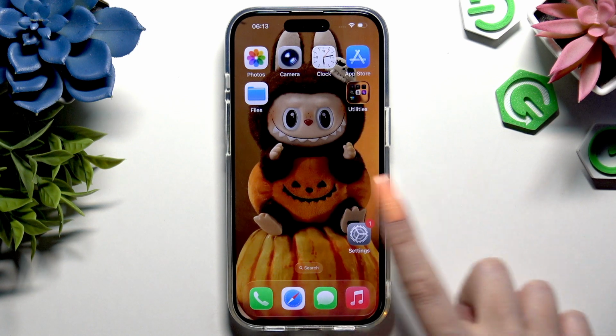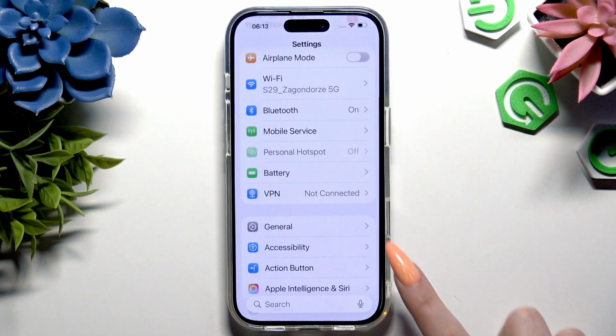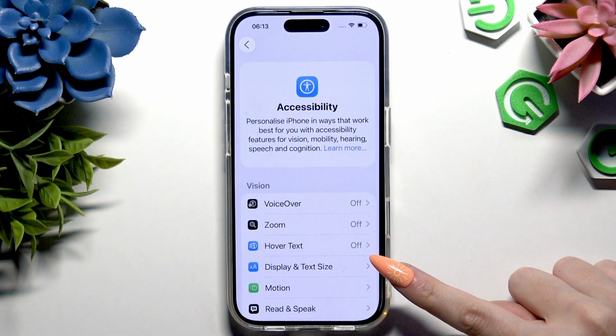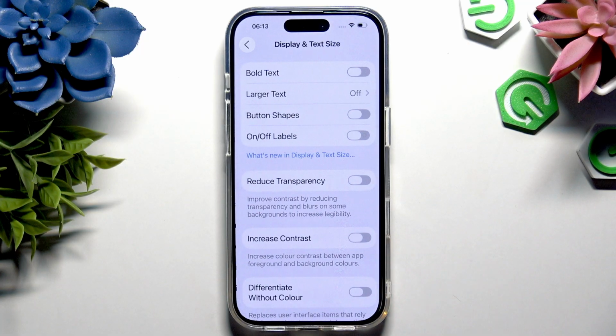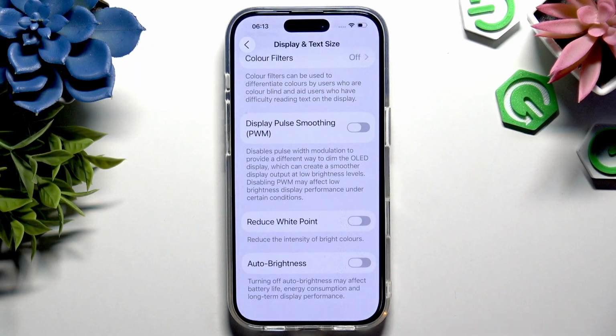Firstly, go into settings. Secondly, scroll to click on accessibility section. Then click on display and text size. And finally scroll all the way down to use this switcher next to auto brightness.